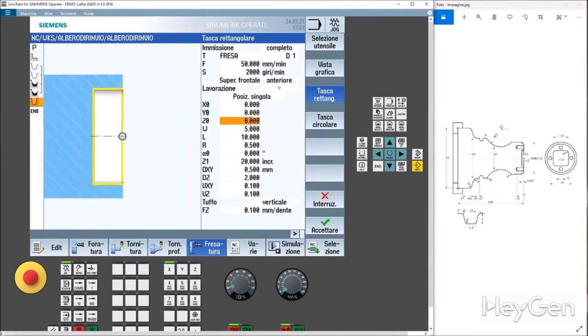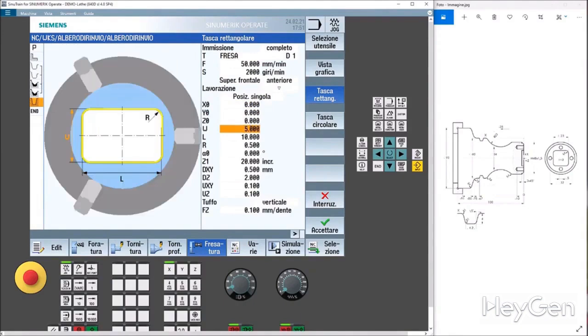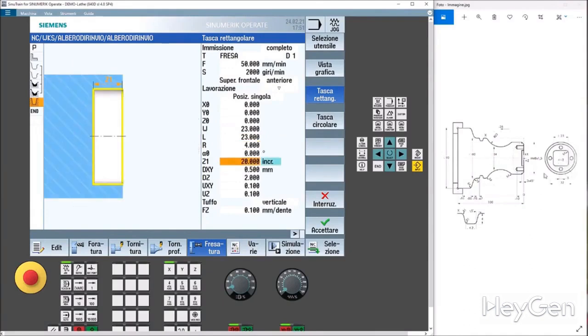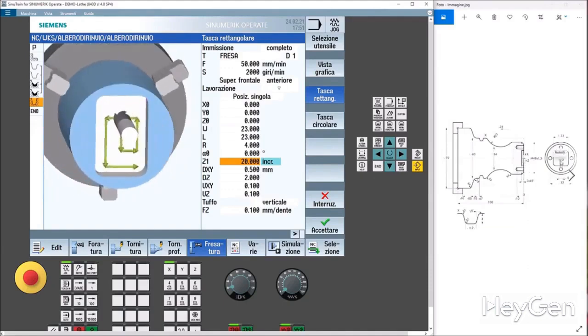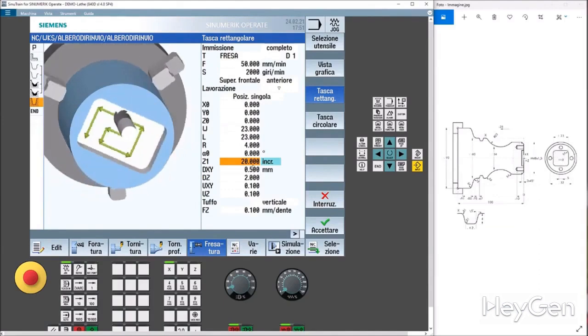X0, Y0, Z0, which are the coordinates of the center, right. The width, which is 23 mm, is a square pocket, so it's also 23 mm in length, with a radius of 4 millimeters. Here it is. You see, it's very easy. It's not tilted at all. It has a depth. Let's see. I can't quite understand the measurement. Let's not spend too much time on it. Ah, here it is, T3 of 3 millimeters.